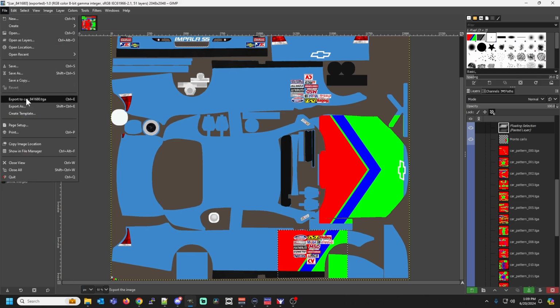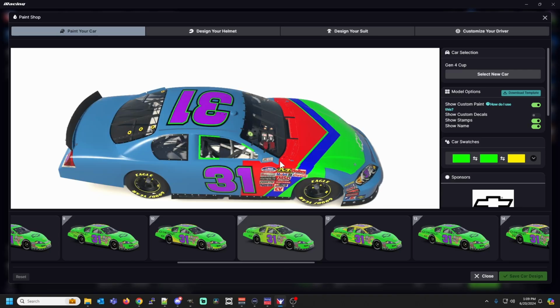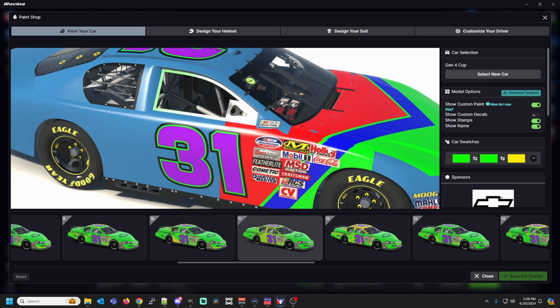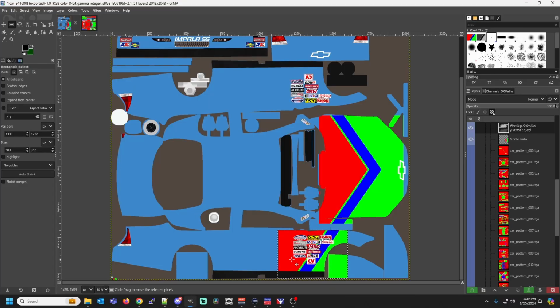We'll do another export. You can hit Control E as well to make this faster. We'll export it to the car. We come back to iRacing, and the blue line is already the thickness that we need it to be. So really we just got to make it match up. As you can see here and here, it's a little off. So we'll come back to GIMP if I can select the right thing. Make sure you have the move tool selected. You'll click on it, and we're going to do about 5 clicks on the left key.